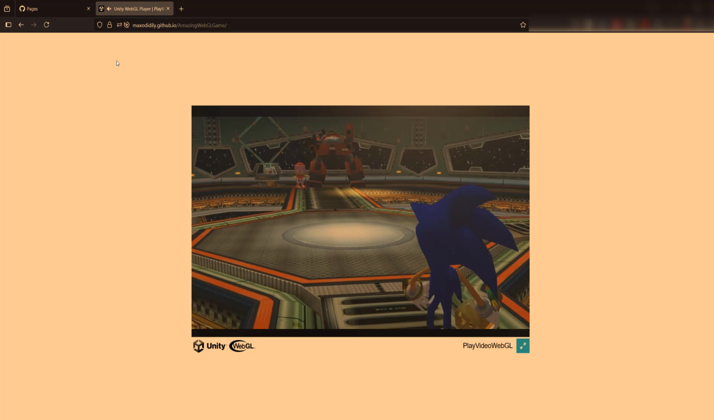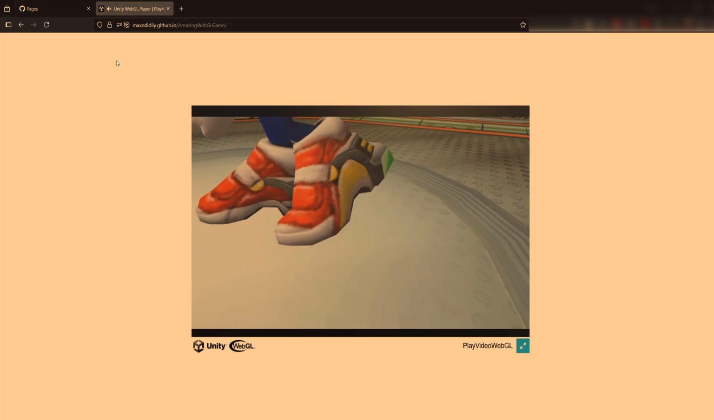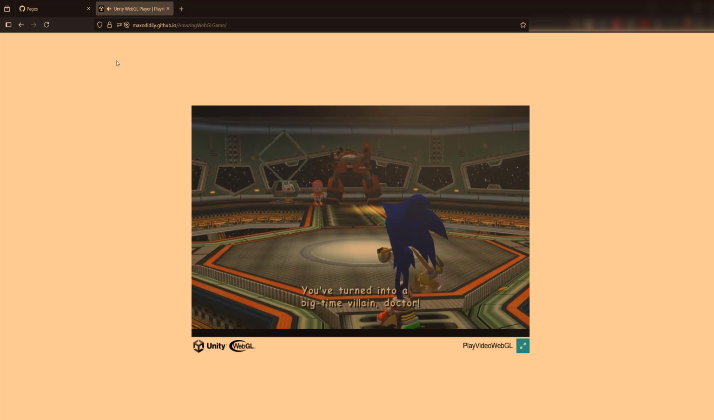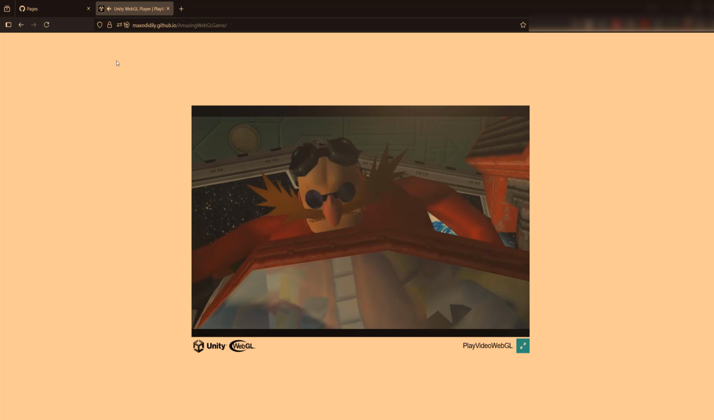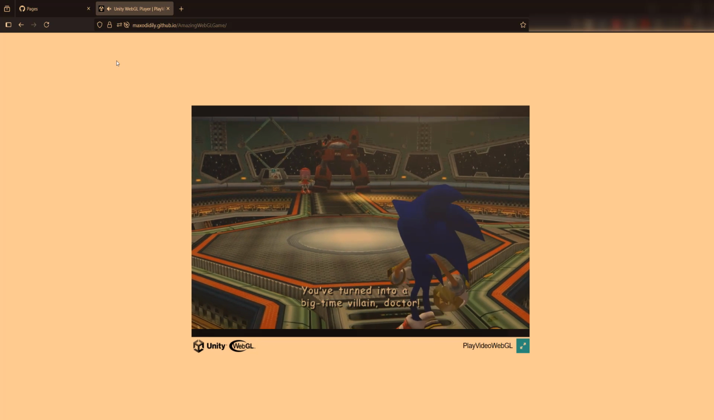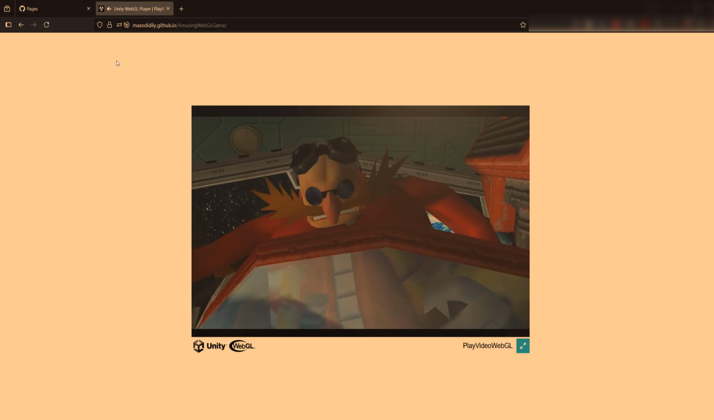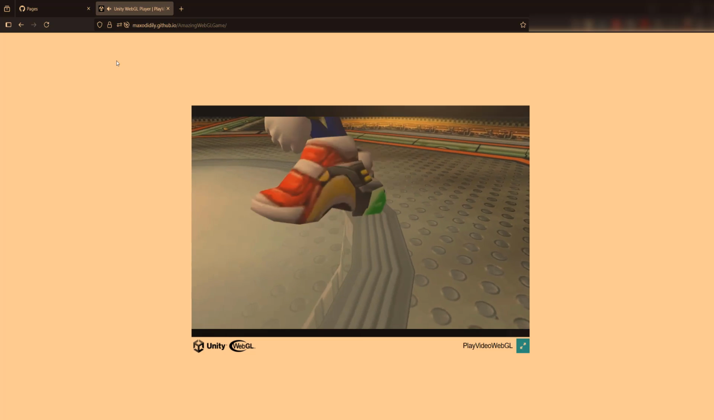There are a couple of things to keep in mind. GitHub Pages doesn't support Git LFS, so each individual file in your game needs to be below 100 megabytes. Also, there is a 1 gigabyte limit for free GitHub pages. So just keep that in mind. When you're putting up your game, a small web game is going to be just fine.